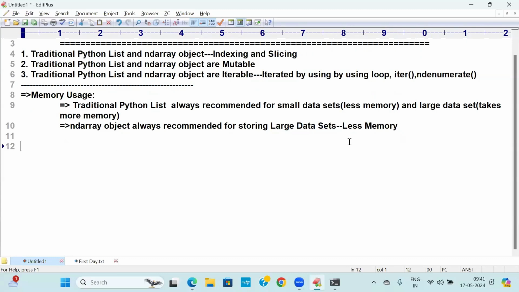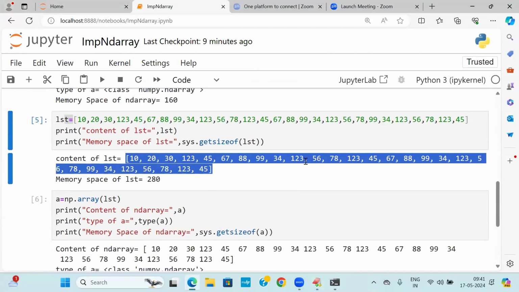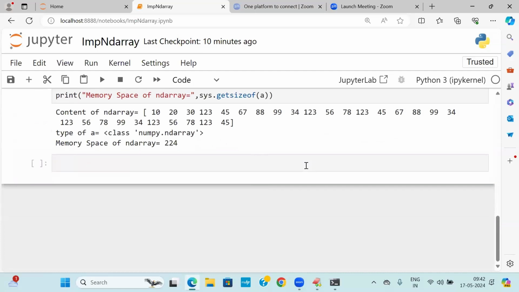And don't tell by reading some websites. ND array always takes less memory space. And when a person like me shows this output, what will you answer? Problem or not? That's why be practical. By seeing some text documentation, don't believe it, because it is not written by Travis Oliphant. It is written by some XYZ person on the internet, and don't believe such kind of things. Always practical knowledge is important. Did you understand? This is called the number one difference.